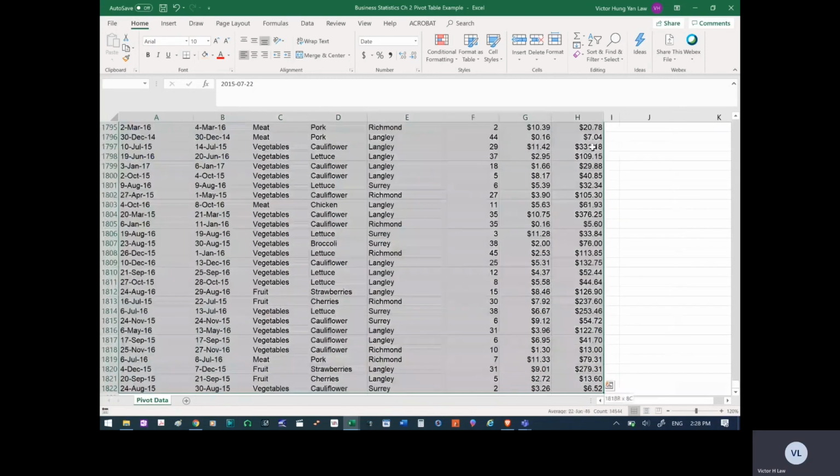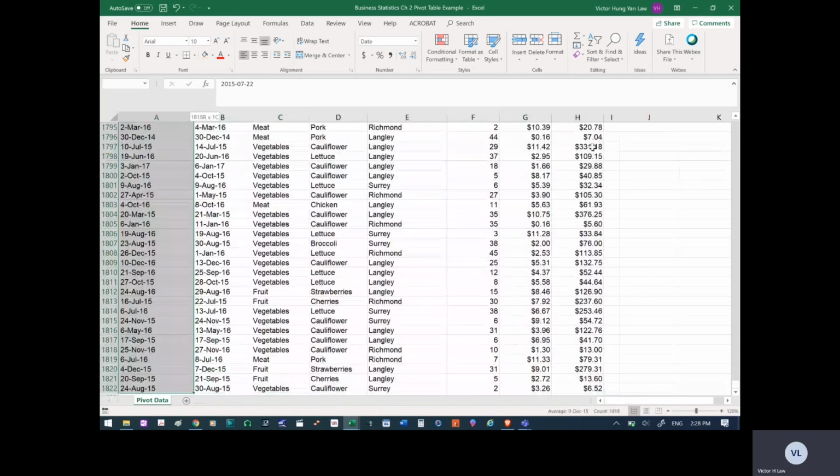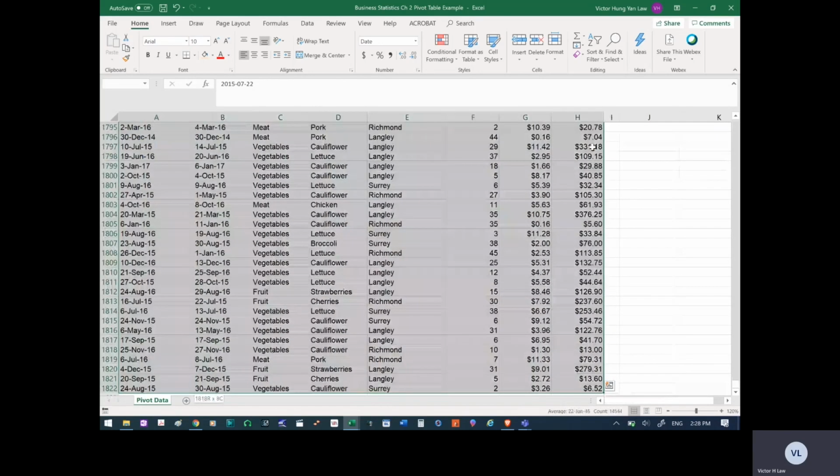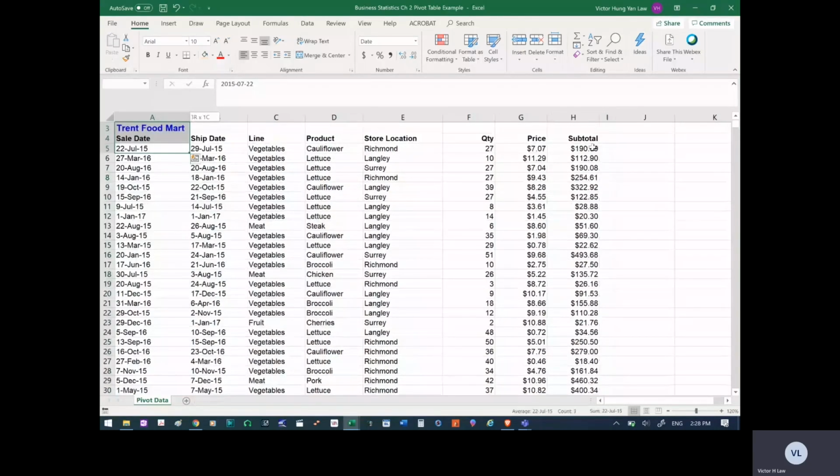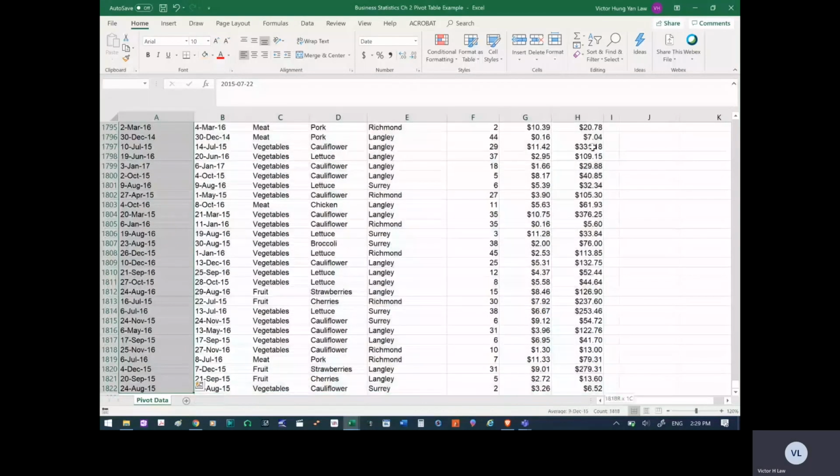So just by holding on to the Control and Shift keys, I can quickly highlight all the data set that I want. Control Shift is for when you want to highlight all the data within that column or within that row. So hold on to Control and Shift, and it will highlight all the data in those directions.